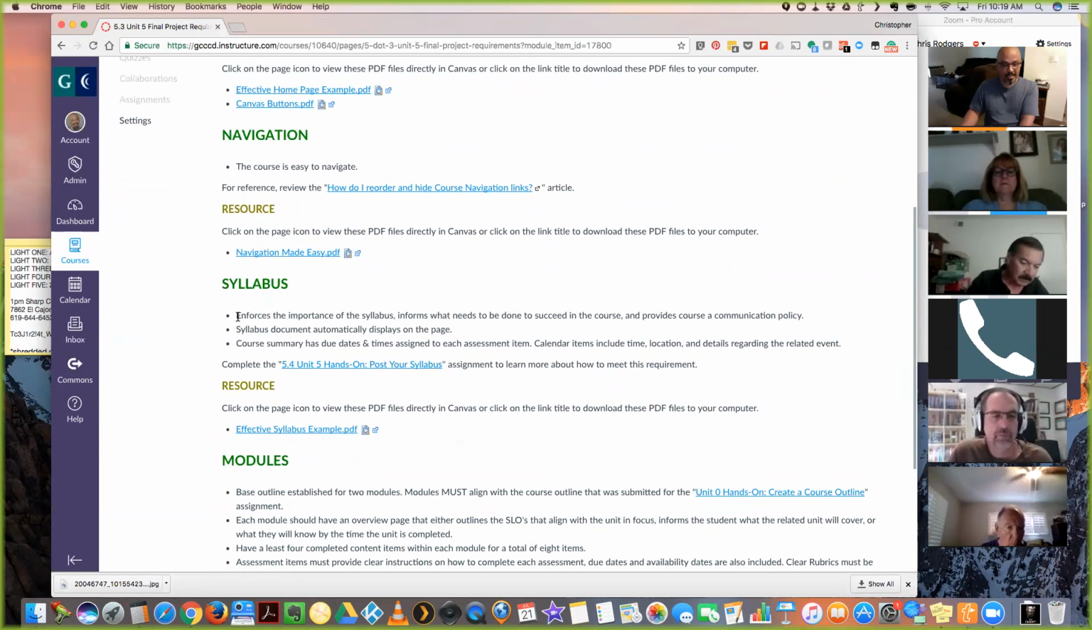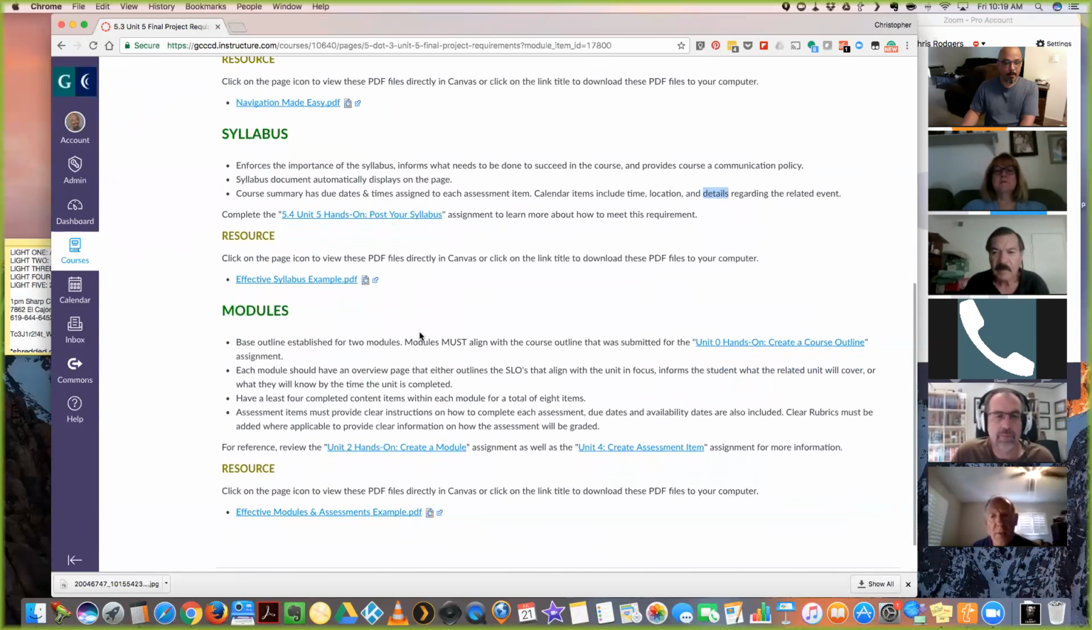There's, in the content area or the rich content editor area, your section that enforces the importance of the syllabus, informs what needs to be done in the course, and provides a course communication policy. The syllabus document automatically displays on the page. And then your course summary has due dates and times assigned to each item. Calendar items include time, location, and details regarding the event. Chris? Yes.